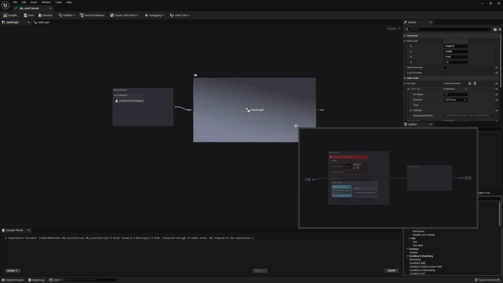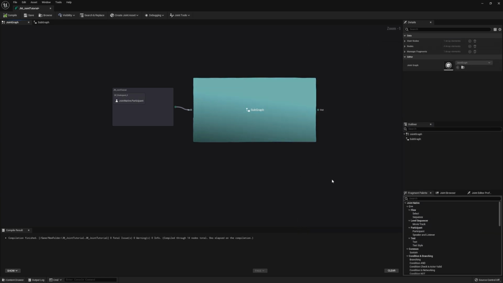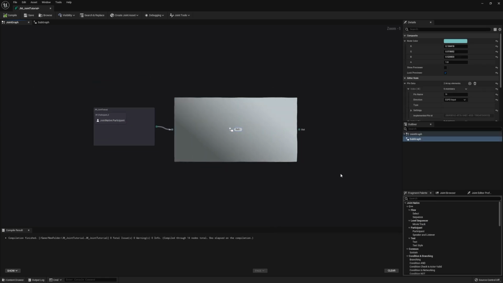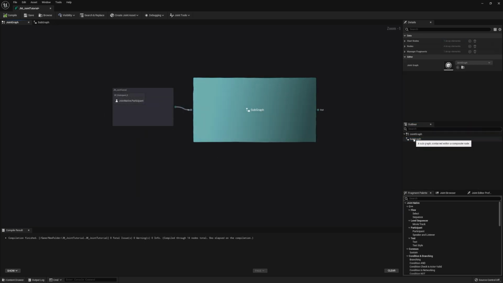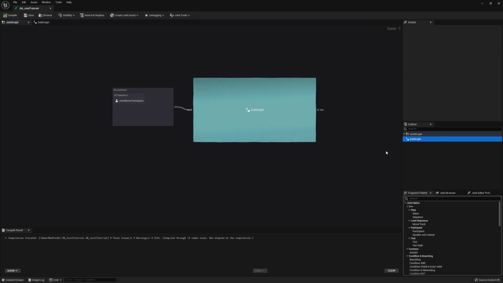Additionally, you can change the color of the composite node on the details tab as you want. And you can rename the subgraph by pressing F2 on the composite node. Lastly, you can also access the graphs in your Joint Manager on the Outliner tab as well.